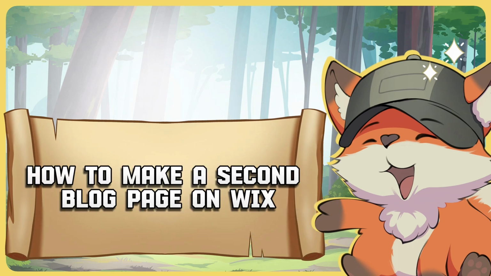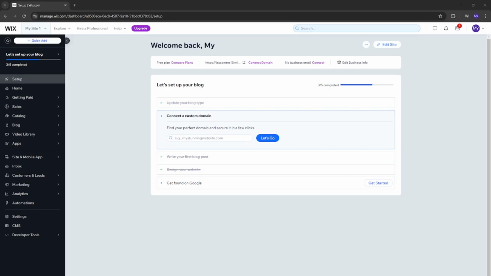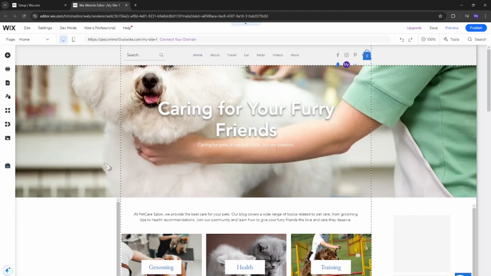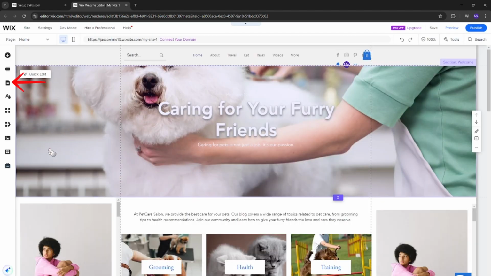Today, let me show you how you can make a second blog page on Wix. First, let's open your Wix account, then head over to your site editor by clicking Edit Site on the bottom part of your screen. From here, navigate to your right and select this Pages and Menu.